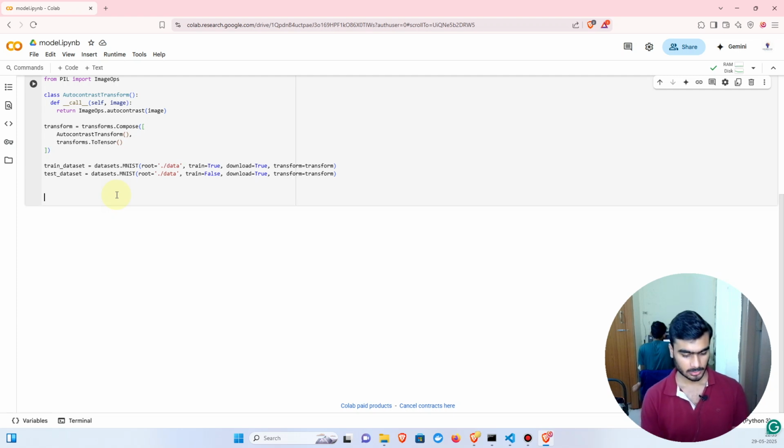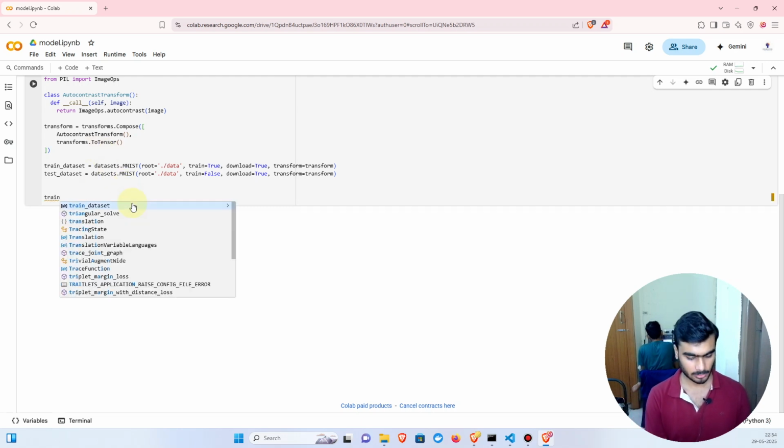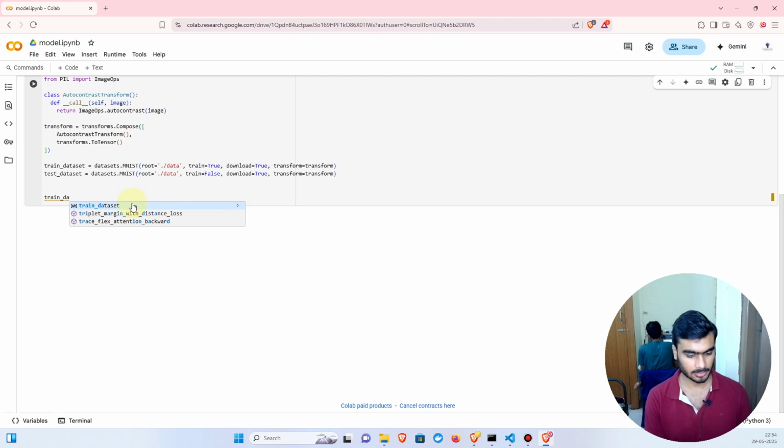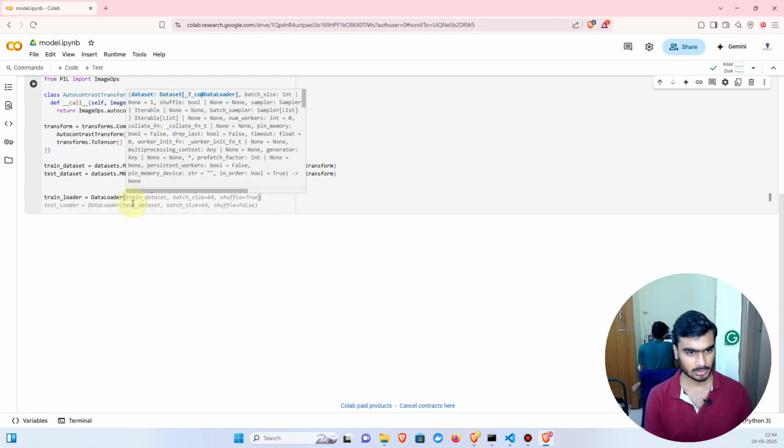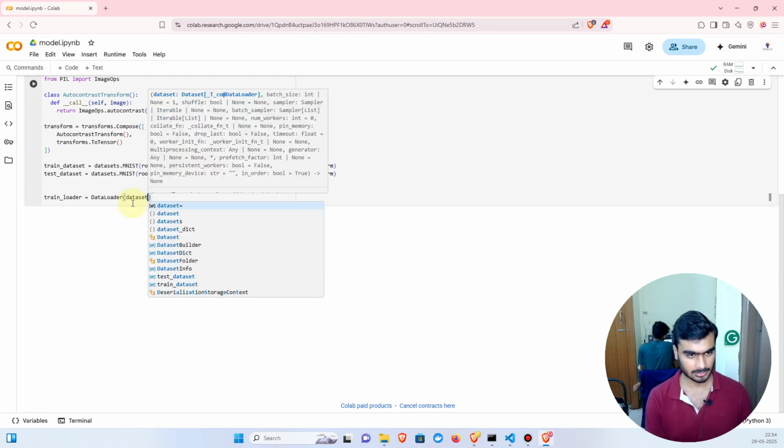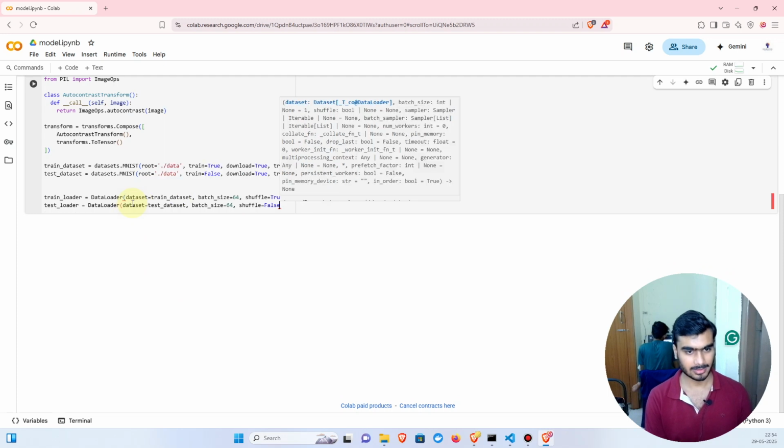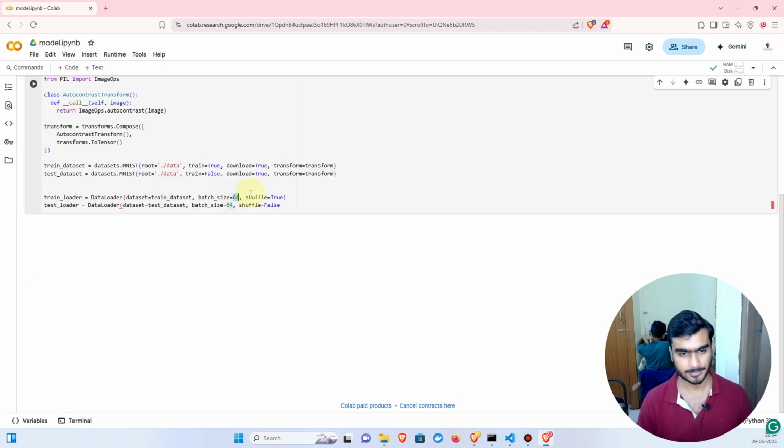Okay, so now we'll be using this DataLoader to do this. So we'll create two loaders. One will be train loader, okay, and we'll use DataLoader, and dataset I'll put as train dataset. Batch size will be, let's say, 64, right? And shuffle is equal to true because for training it's okay to shuffle the data.